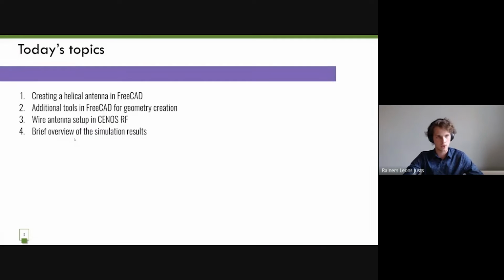Today's topics start with the creation of a more complex case than we did last week in our first day, which was an IFA antenna, so a PCB design. Today we'll be creating a wire antenna, so a helical antenna in KiCad. To do so, we're going to be using some additional tools that we've included in our skin of KiCad. Then we're going to be setting up that same helical antenna in CENOS, and finally, we'll be briefly going over the results.